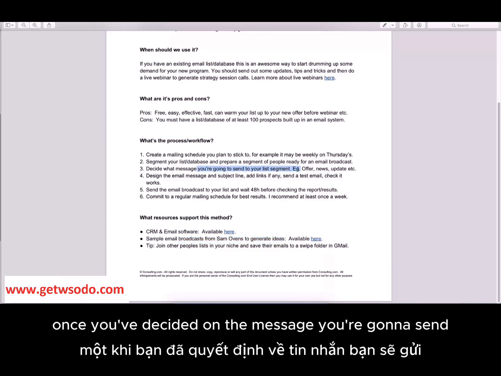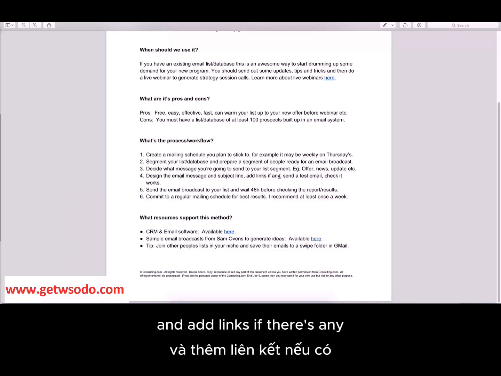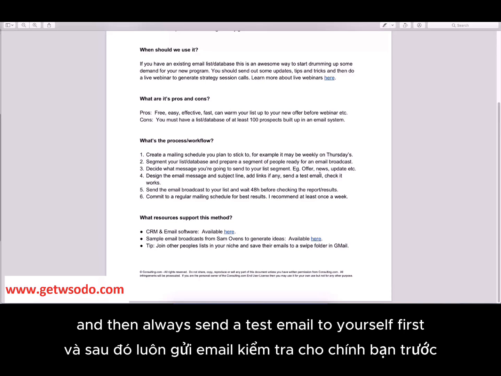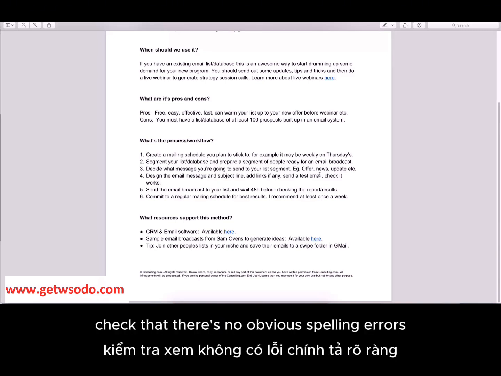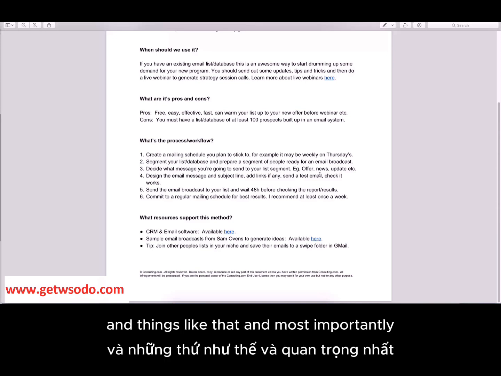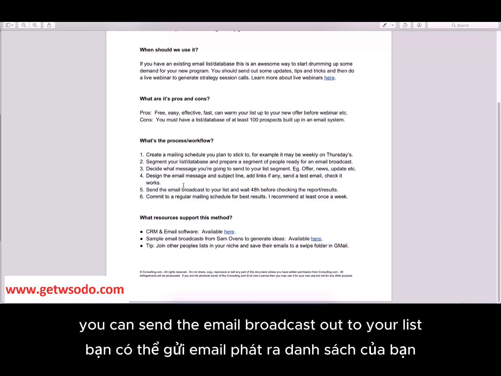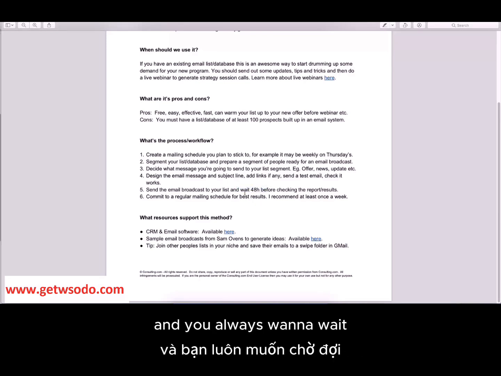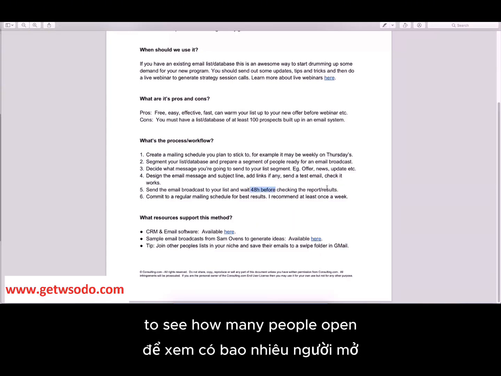Once you've decided on the message you're going to send, you want to design the email message and subject line and add links if there are any, and then always send a test email to yourself first. Check that it works. Check that there are no obvious spelling errors and things like that, and most importantly, check that the link works. And if it works, awesome, you can send the email broadcast out to your list, and you always want to wait at least 48 hours before checking the report to see how many people opened, clicked, and all of that.